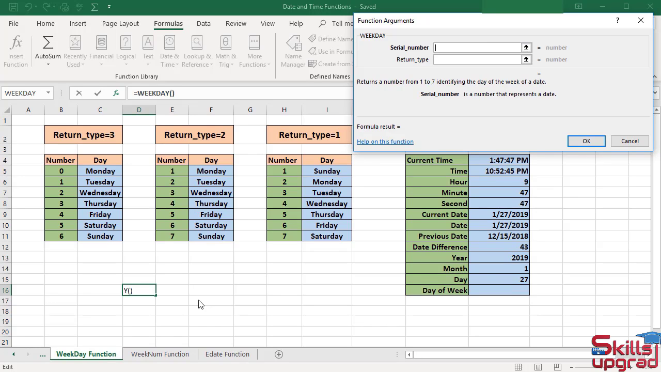To check the day of the week at a specific date, use the WEEKDAY function. The WEEKDAY function returns the number that specifies the day of the week. This is the name of the function. This function has two arguments.